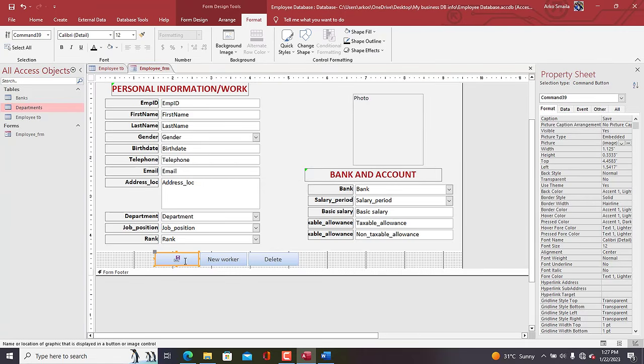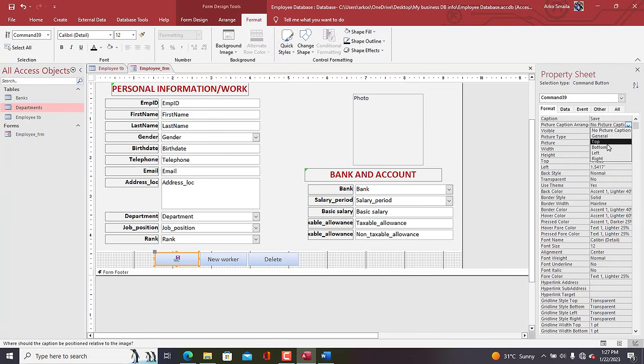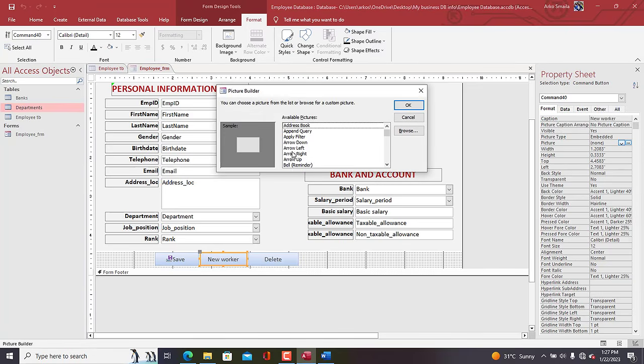Now you can see that the caption is not showing, so here you come down to the property sheet again, picture caption. Where do you want to position it? We want it to be at the right. So we'll do the same thing for the new worker button. Here too, we come to picture. Now we say go to, so that we go to new.